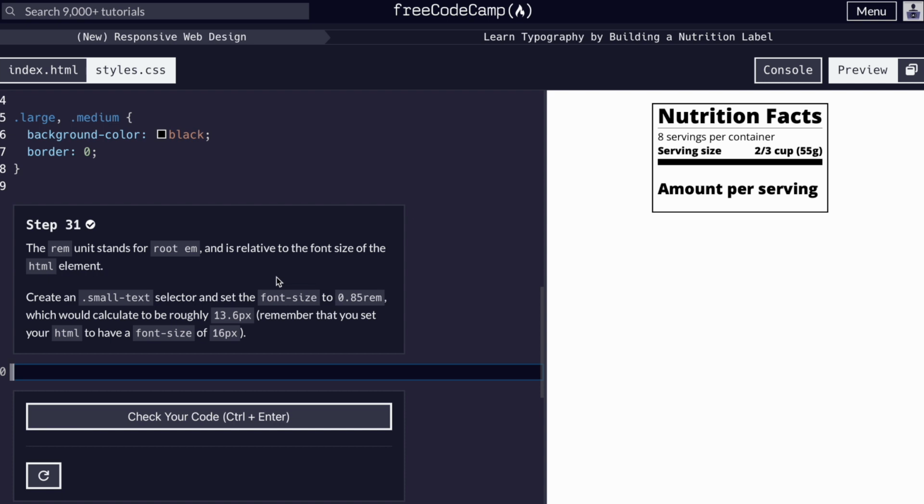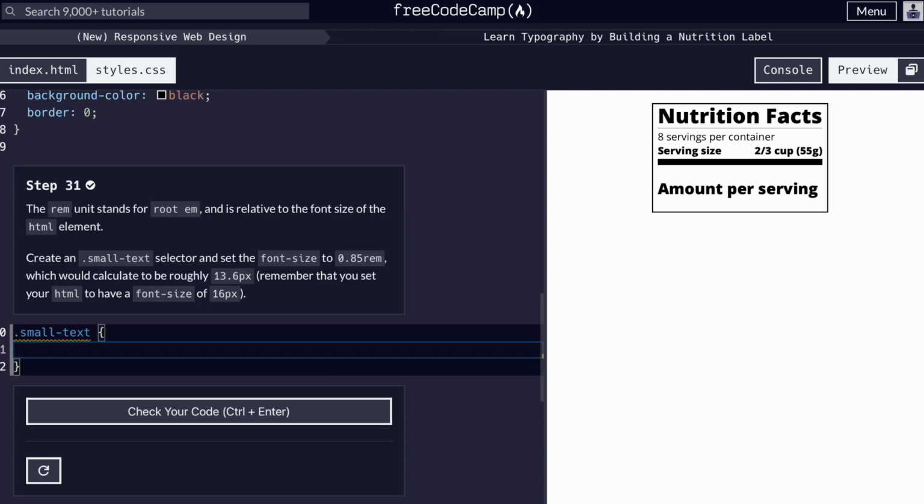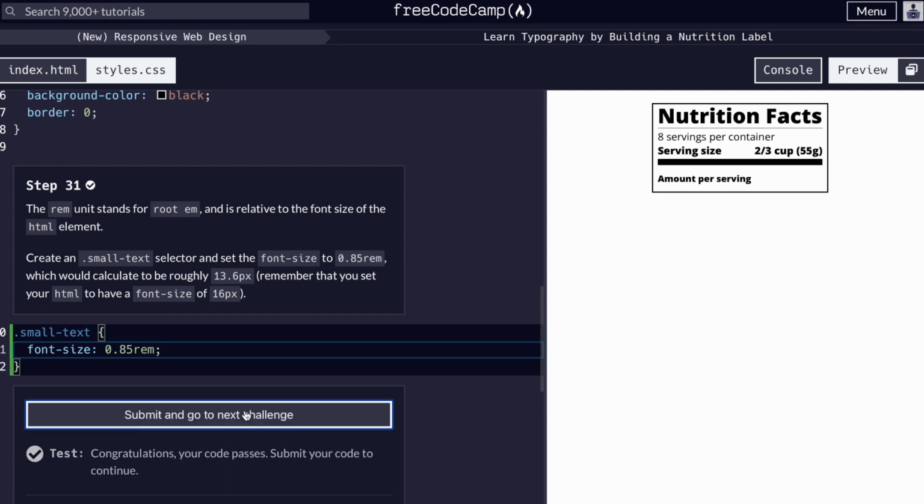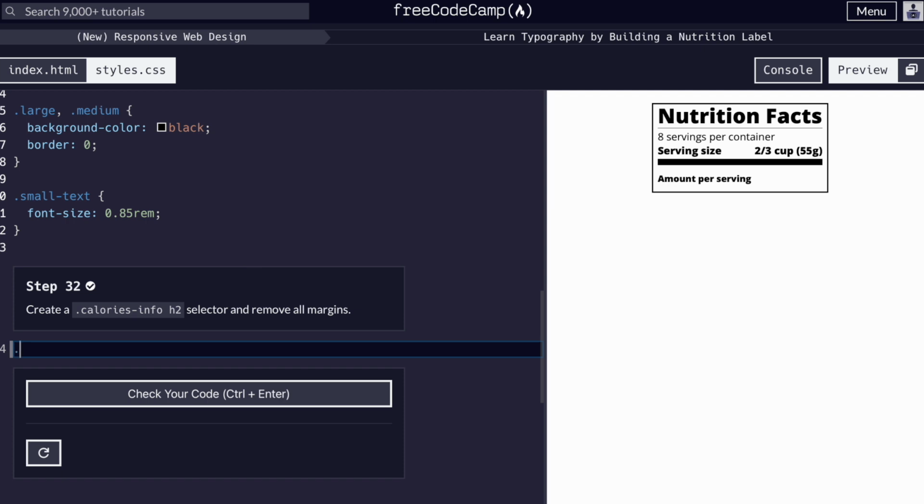The REM unit stands for root M and is relative to the font size of the HTML element. Create a class small text selector and set the font size to 0.85 REM, which would calculate to roughly 13.6 pixels. Remember that you set your HTML to have a font size of 16 pixels. Create a calories info H2 selector and remove all the margins.